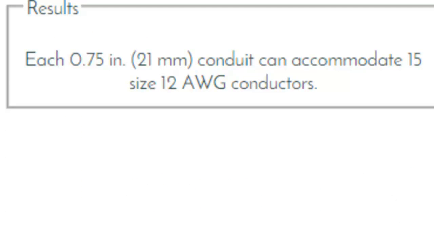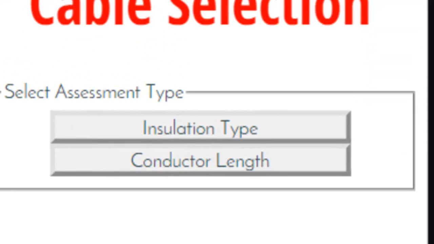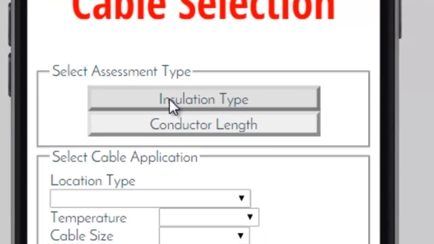If we are done or we don't want to do any conduit calculations, but we need to choose some cable, then we can go over to the cable calculations page. Here, we have two types of assessments we can do. We can either select a cable installation type, or we can calculate the maximum length of a circuit. So let's look first at the installation type.